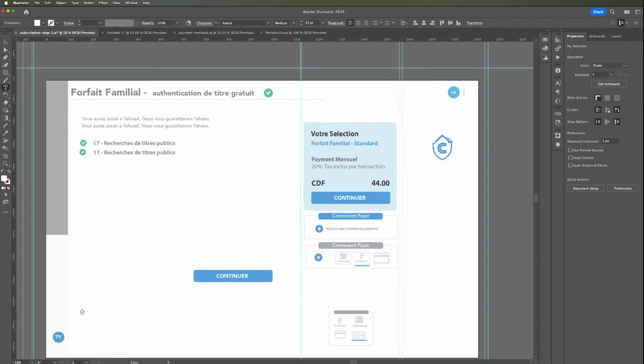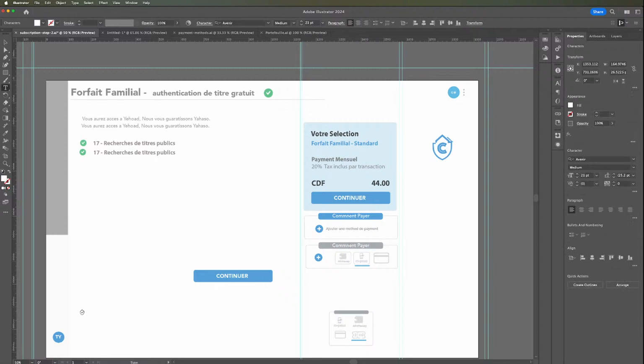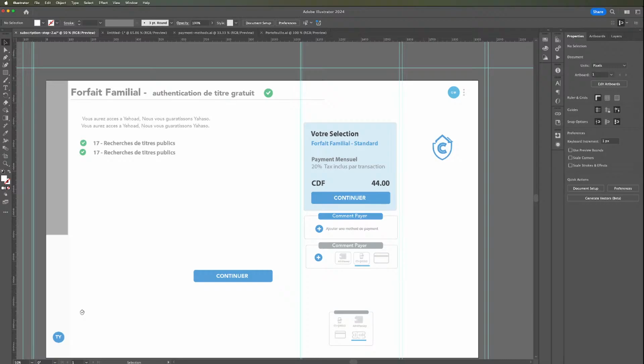This is comment payer. This is not the way we write comment payer in French. That's not French. It's right. Comment payer. Okay. I think that's about it.